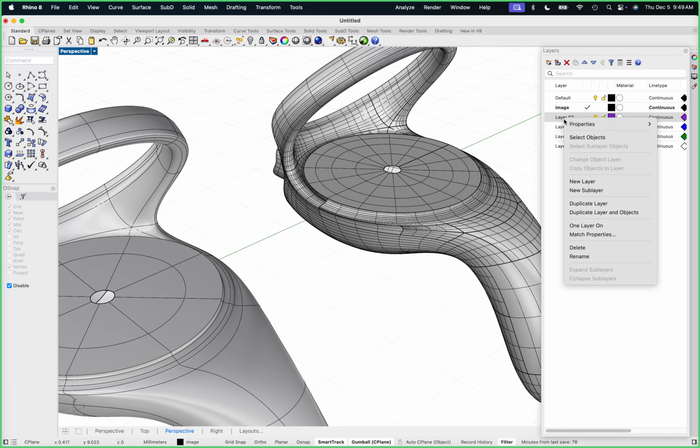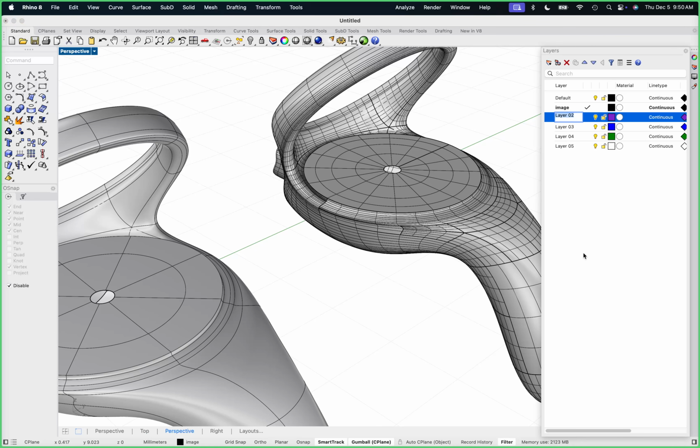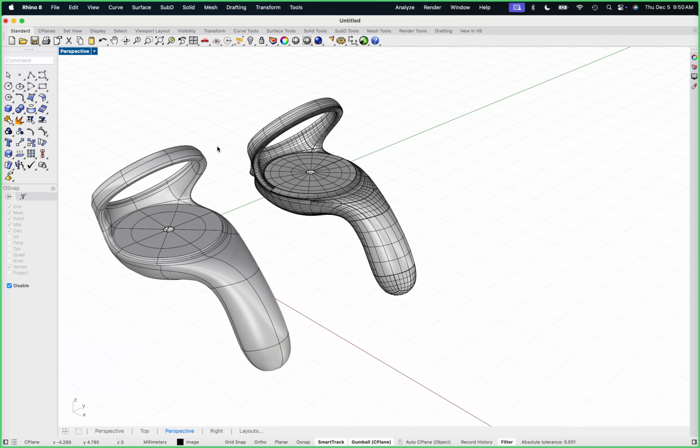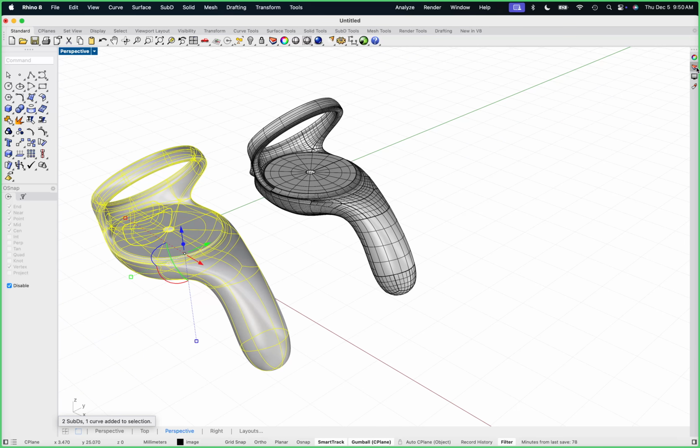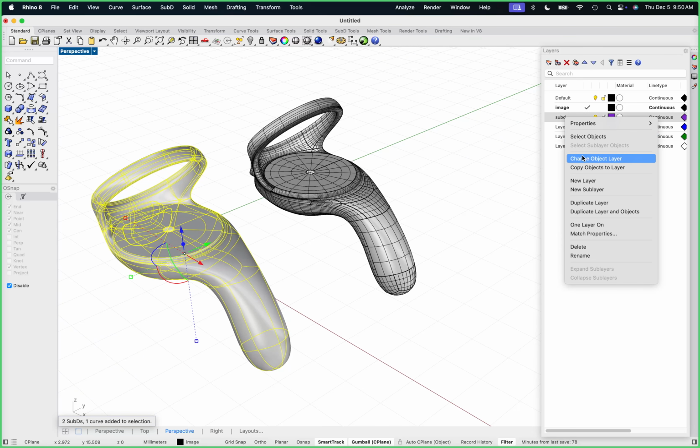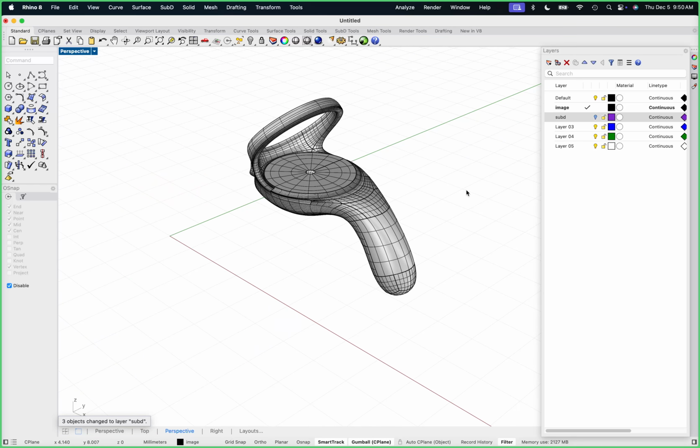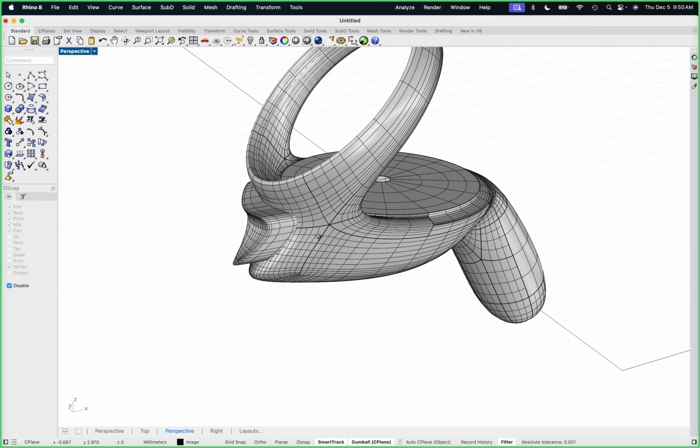Let's rename a layer here. Let's do this, and we'll call this SubD. And let's take this guy, and let's assign him here. Change object layer, and then I'm just going to hide that. That way we don't have to keep seeing it pop back up.